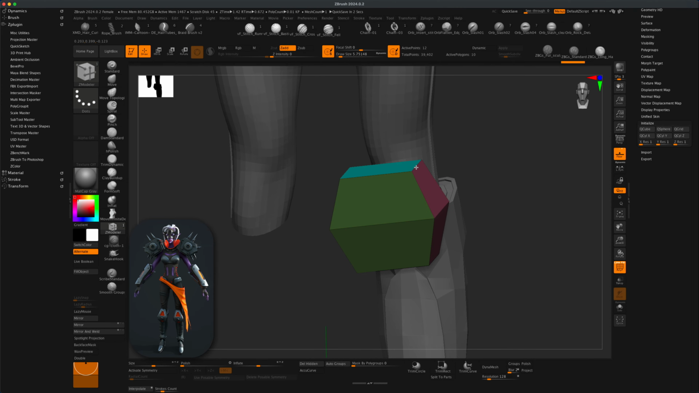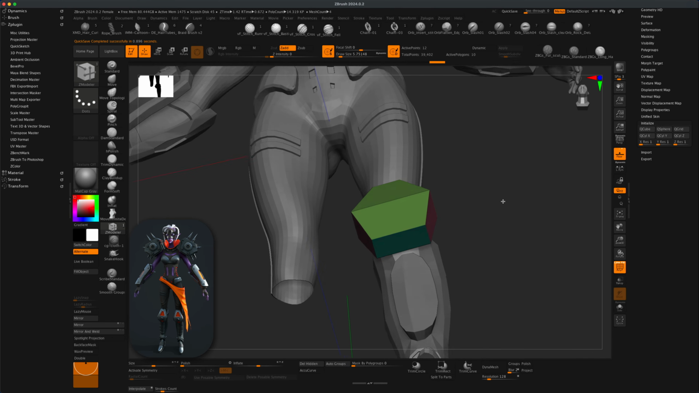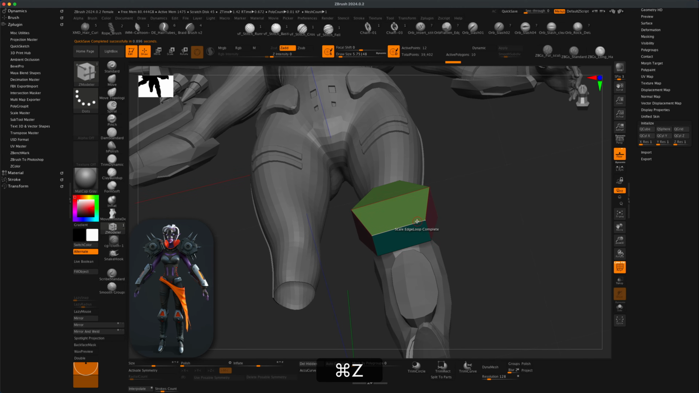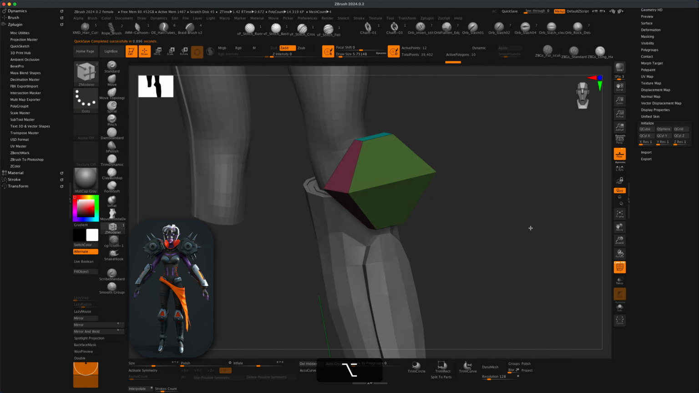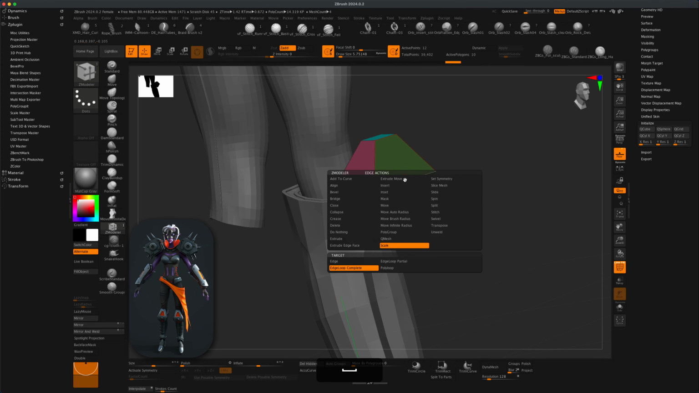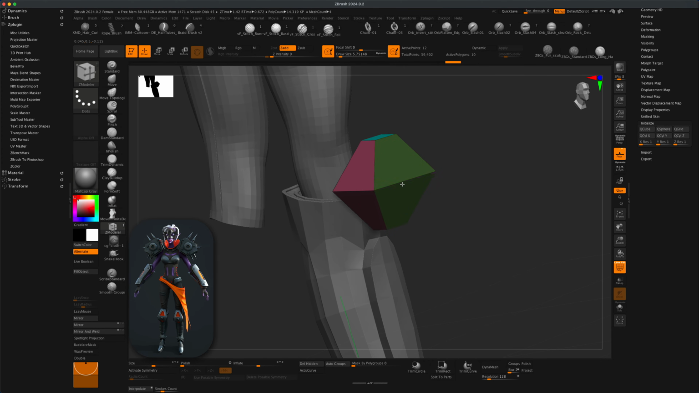We can take this one and scale this one in. And let's do the same thing here. All right, so it's starting to look like a knee pad, right? I'm gonna hover over this face, go to bevel, and let's just bevel this here.